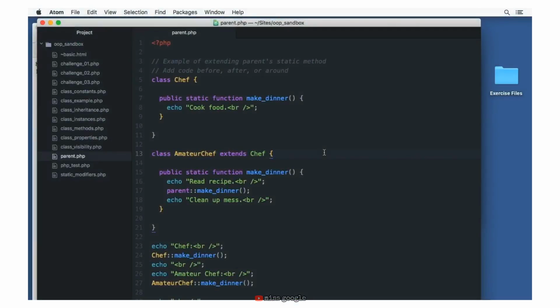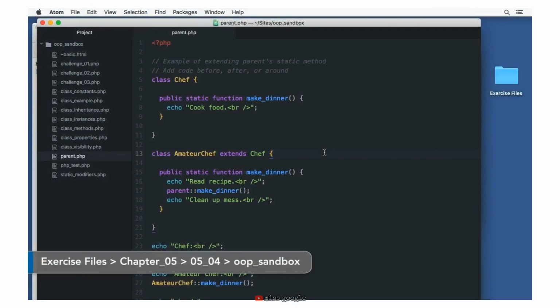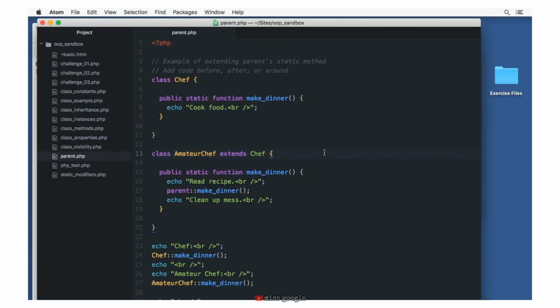Let's try these examples in our sandbox just so we can see them. I've already included a modified version of the code that we just looked at inside the file parent.php, which is in the exercise files. So you can see I have my chef class, I have my make dinner method. I've also added just a BR tag at the end here, just so we'll get a new line.